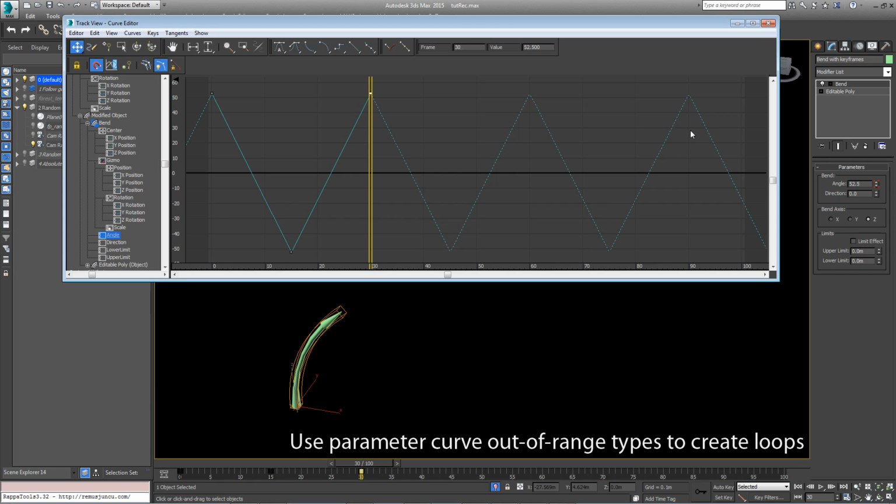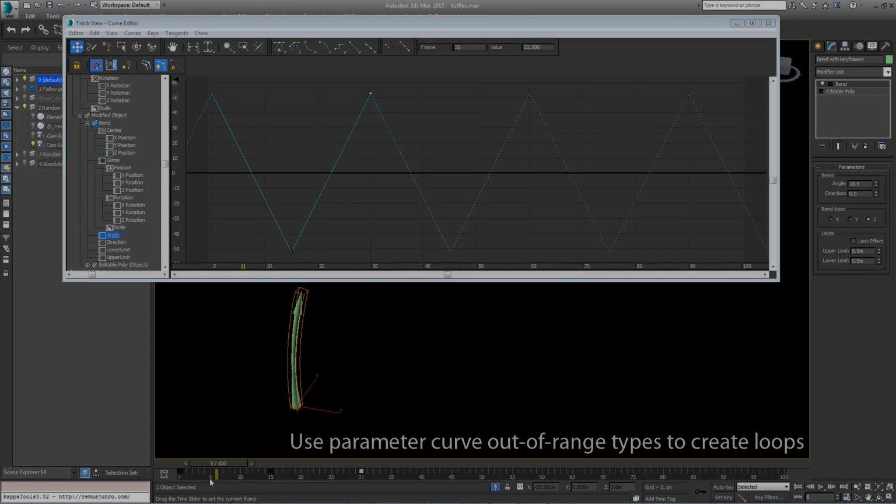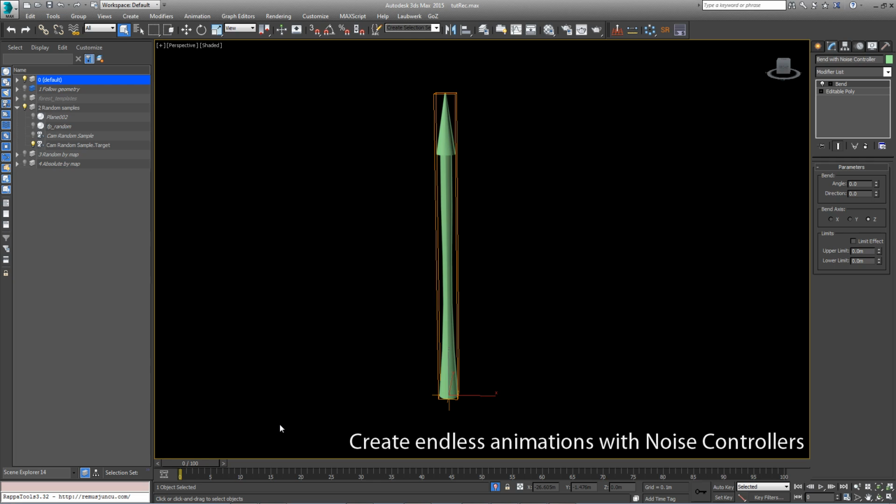Note the change in the graph editor. It now shows a dotted line to indicate the new looped animation. This works well, but the repetition of a small loop can become obvious. As another option, some foliage animations lend themselves to using noise controllers.